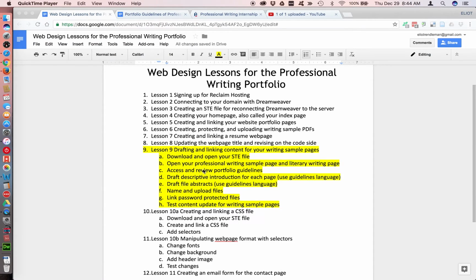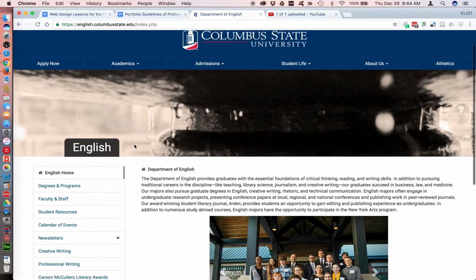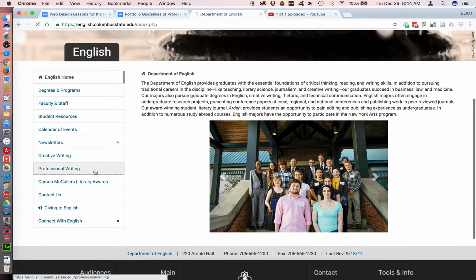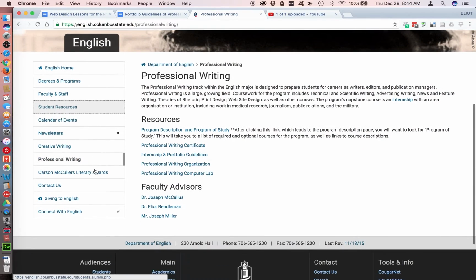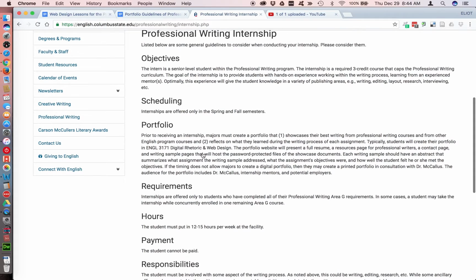For this lesson, you should access and review the portfolio guidelines. To do that, go to the English homepage, click on Professional Writing, scroll down to Internship and Portfolio Guidelines, scroll down to Portfolio, and you can find the guidelines here.